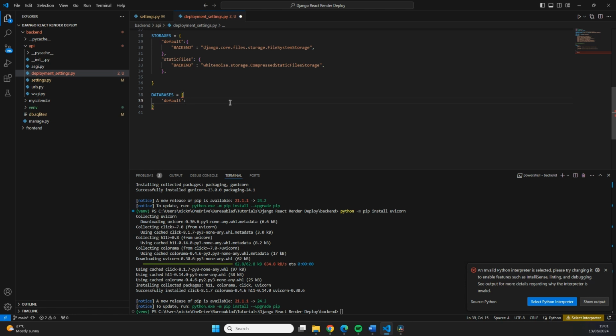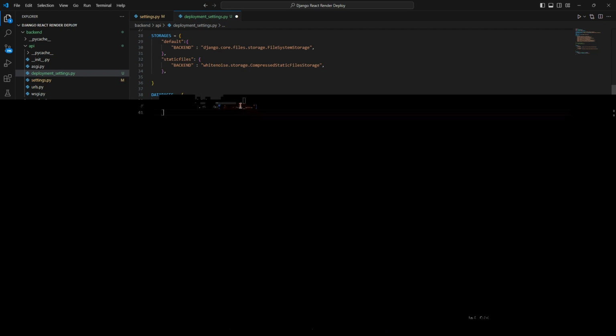So in the default part, we do dj_database_url and then dot config. And then we open some round brackets. Now, dj_database_url wants us to provide a few inputs. And the first thing is default. And default is going to be equal to an environment variable, and that is os.environ.get, and then some round brackets. And then we say DATABASE_URL. And later on, when we get to the Render part, we will also set a DATABASE_URL in the environment variables and make sure that that is populated.